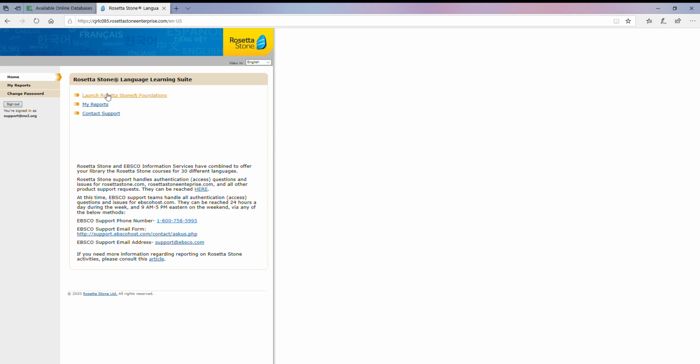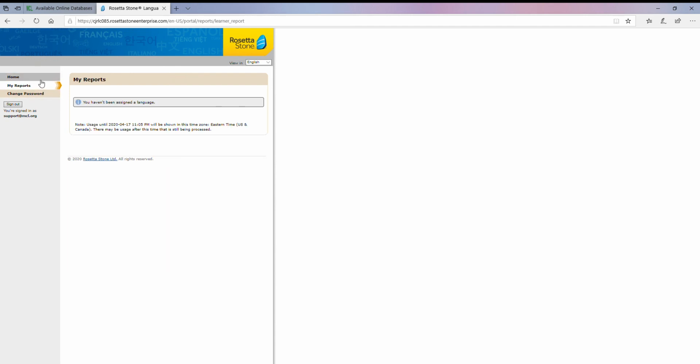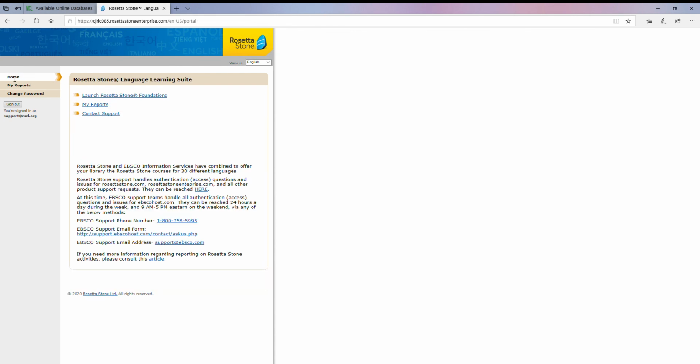So basically, when you get to this main page, it's just going to give you a bunch of support info. We do have My Reports where I can go and see what I've been working on, and you can see on the left there's a link to those as well. And I haven't assigned a language yet because I haven't selected one. The My Reports page basically looks like what we were seeing in Pronunciator, where it's just going to give you a list of what you've worked on, and give you the option to return and resume that particular lesson. What you want to do is launch the Rosetta Stone Foundations.